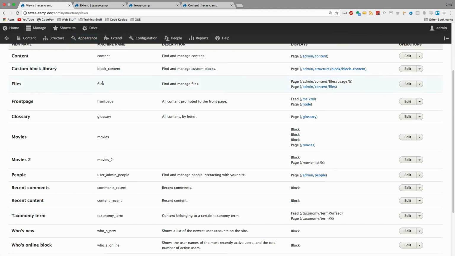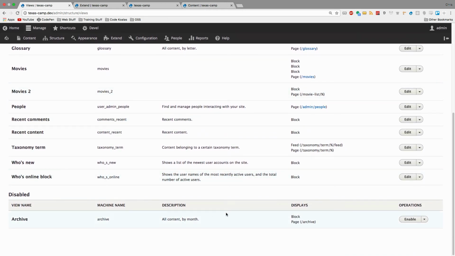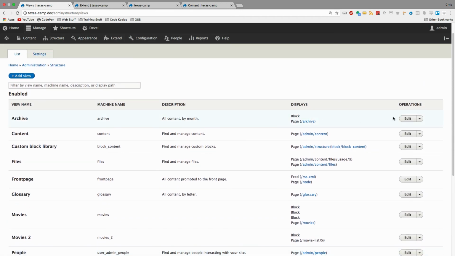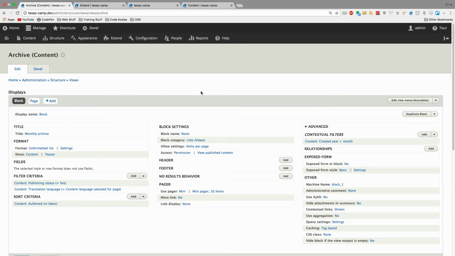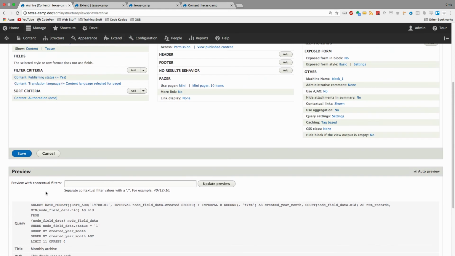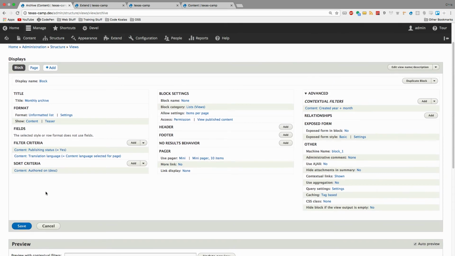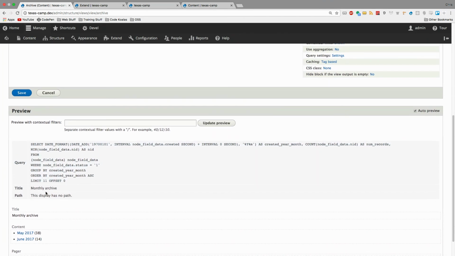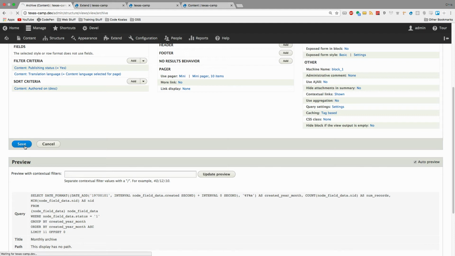So that makes me want to look at all the other views that come by default. After seeing archive, that's another one. It's probably just unpublished content, I would think. Now, if you have blog posts, you can archive them by months. Is this aggregated? No, it's not. It's just grouped. That's pretty neat.